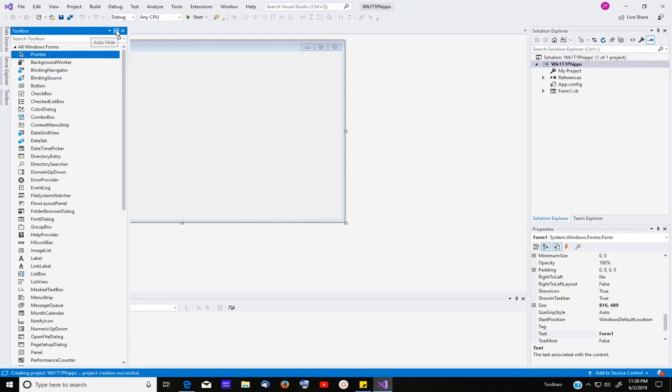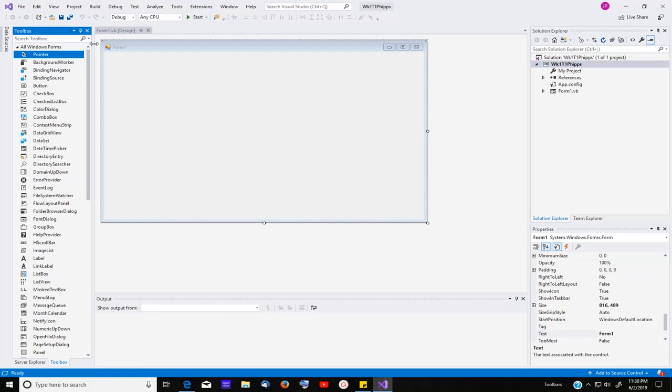Now, the first thing I do is go up here. There's a little bitty thumbtack. Click it, and it will keep it on this every time you start a new project, so that you don't have to move the form around and all of that jazz. Okay, so that's something which I want you to keep in mind.